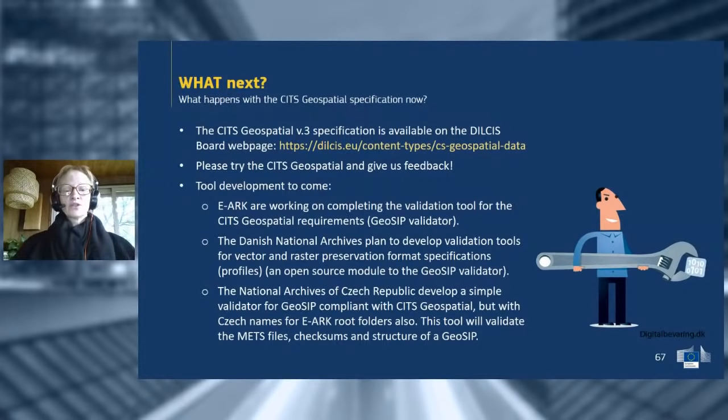Yes, and if we could, as I see it, just as Martin and the Czech National Archive has a need for naming subfolders in their national language and so on, we have the same requirement. So maybe we could work together and see, could we make an open source module that is very dynamic that we can all use in some way, because we do have common needs for the validation. Not all validation needs are common, but some are.